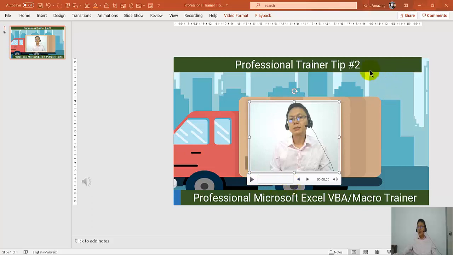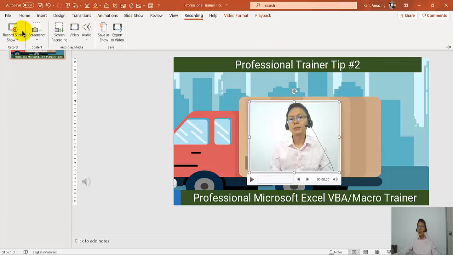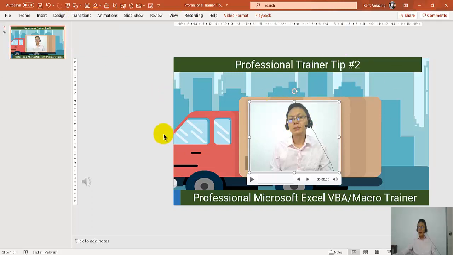Now, first you have to record a video. You can use the recording buttons and click on the record slideshow. Just record the video first, and then you play the video. Okay, so we have to play the video. Okay, so now I have a statement that's just stated.